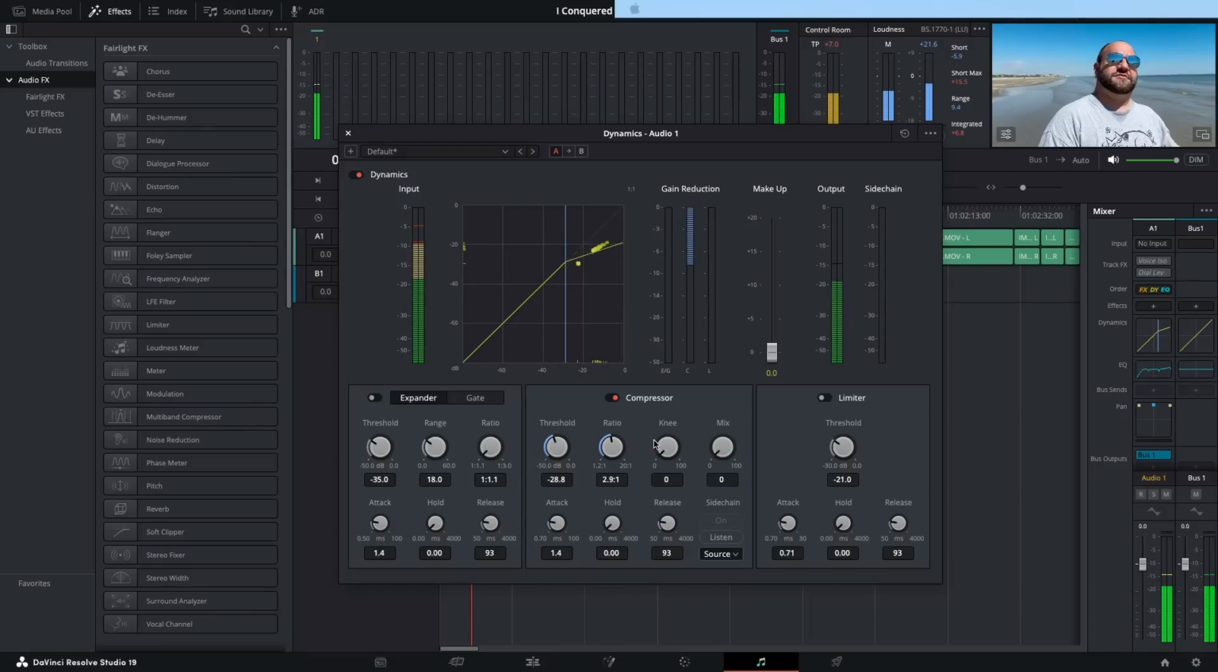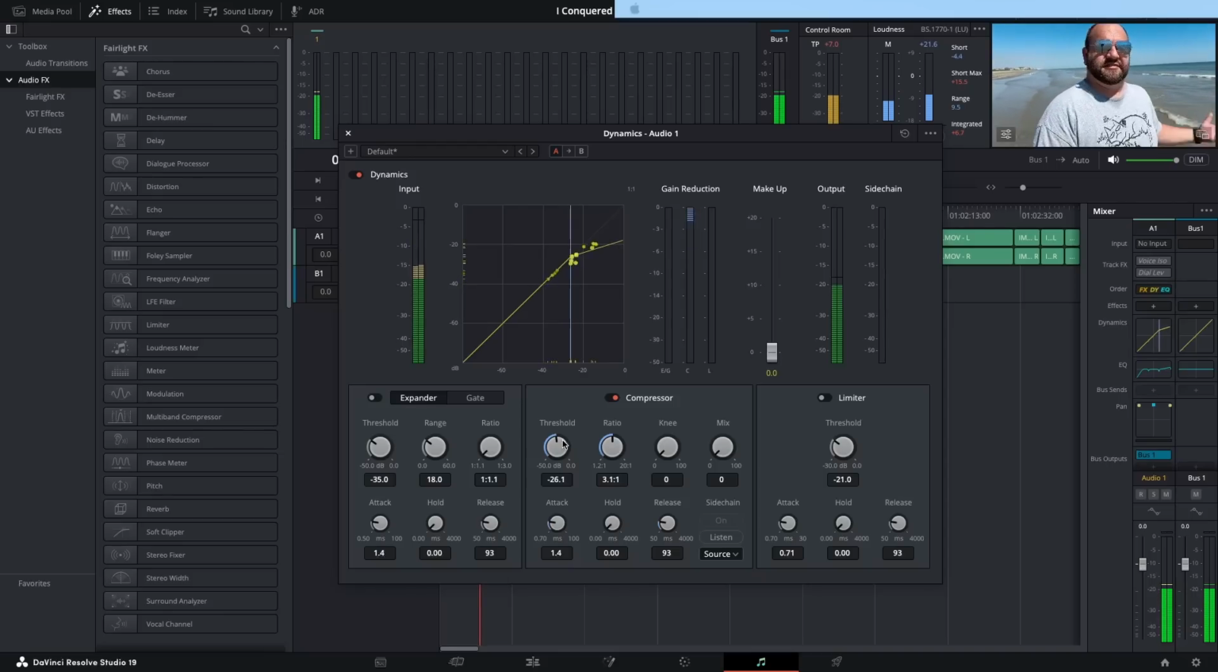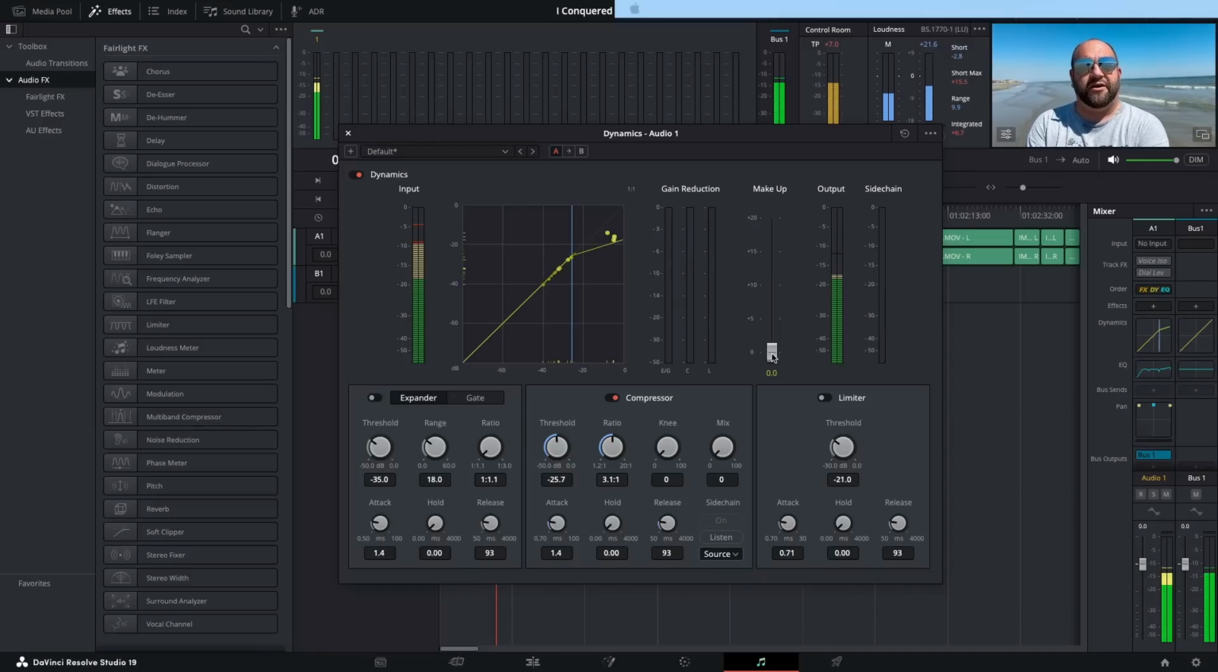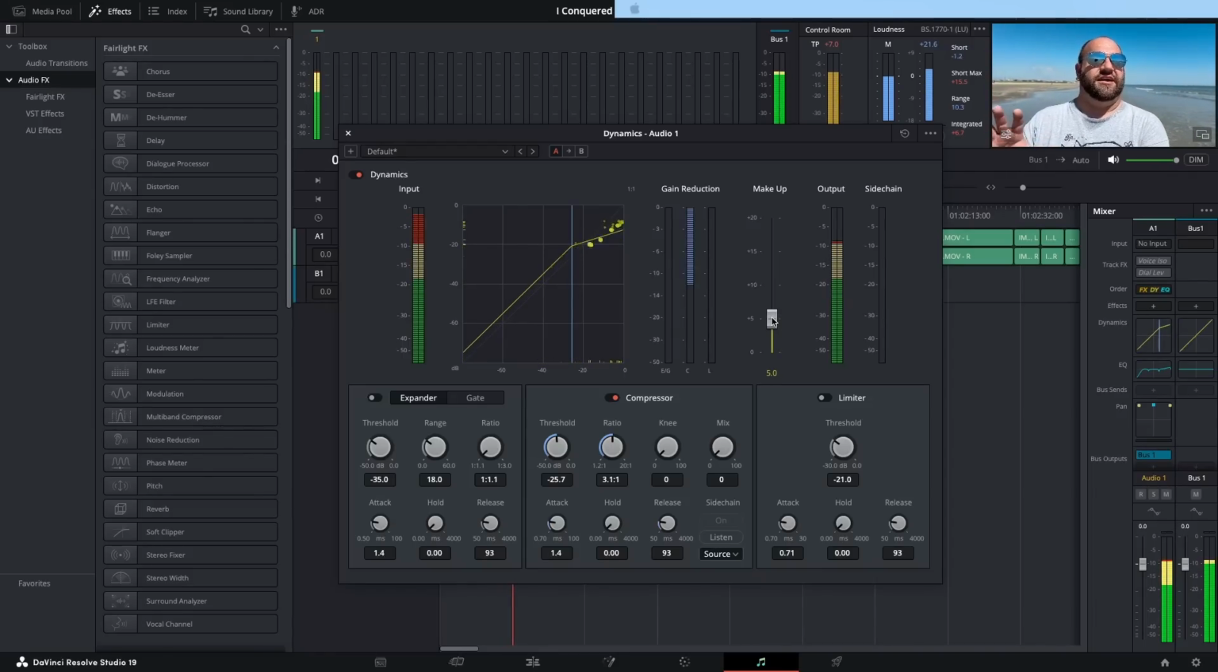I'm going to increase the ratio of compression. So now we're at about negative 15, we're peaking. We can use this makeup slider to bring that up. And basically what this is doing is squashing the peaks and raising the lower sounds, kind of making it a little more equal.